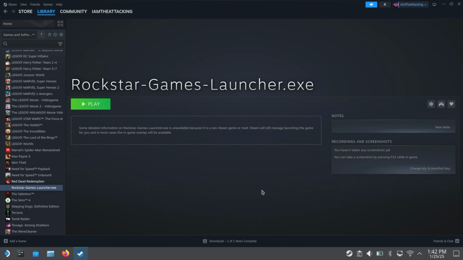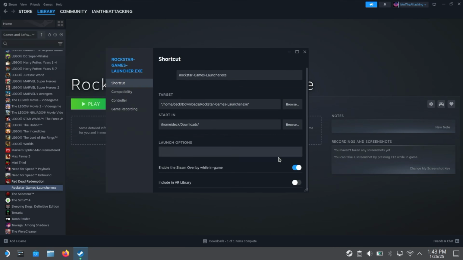Now what we'll also need to do is set the launch and start in target. So at the moment, if you press the play button, it will relaunch the installer, but we obviously don't want it to do that, so we'll need to change the target. To be able to do this, we'll need to open up the preference panel again. So we'll need to bring up the settings context menu by clicking the cogwheel again, and then we will need to click on properties.